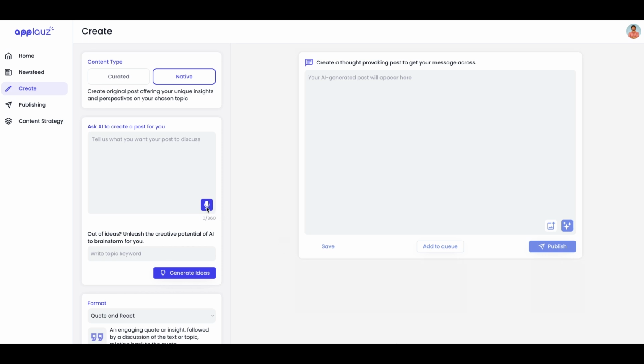So let's start with the first one, which is my favorite one, which is our speech to text feature. This allows you to record your voice up to 60 seconds to provide an input for the post. So let's give it a shot.